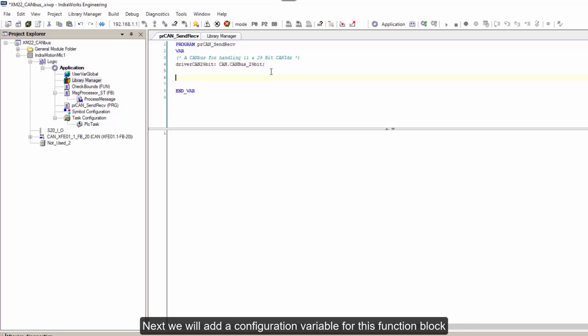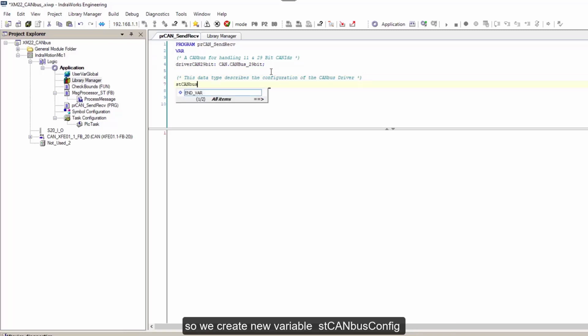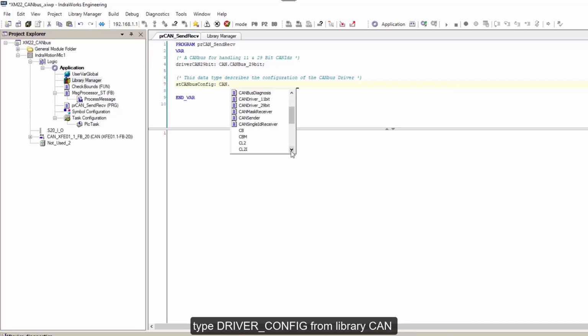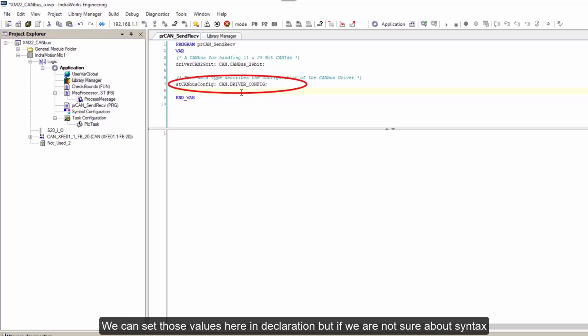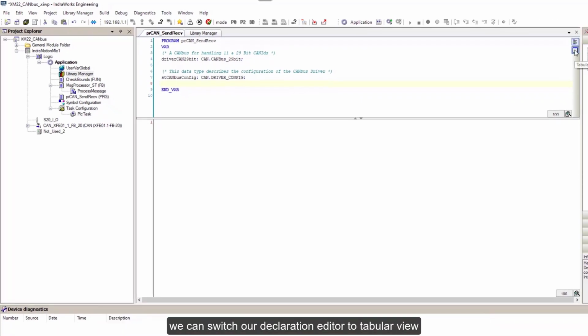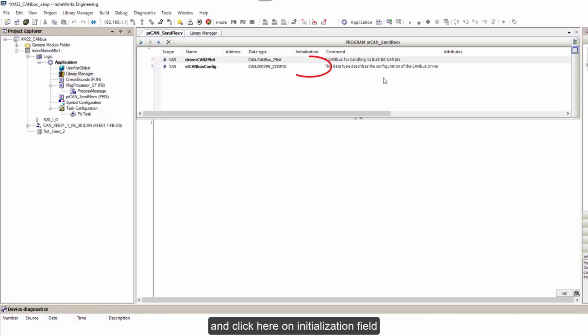Next, we'll add the configuration variable for this function block. So we create a new variable stCANbusConfig, type driver config from library CAN. We know that this variable is a structure and we need to start it with initial values. We can set those values here in declaration, but if we are not sure about syntax, we can switch our declaration editor to tabular view and click here on the Initialization field.